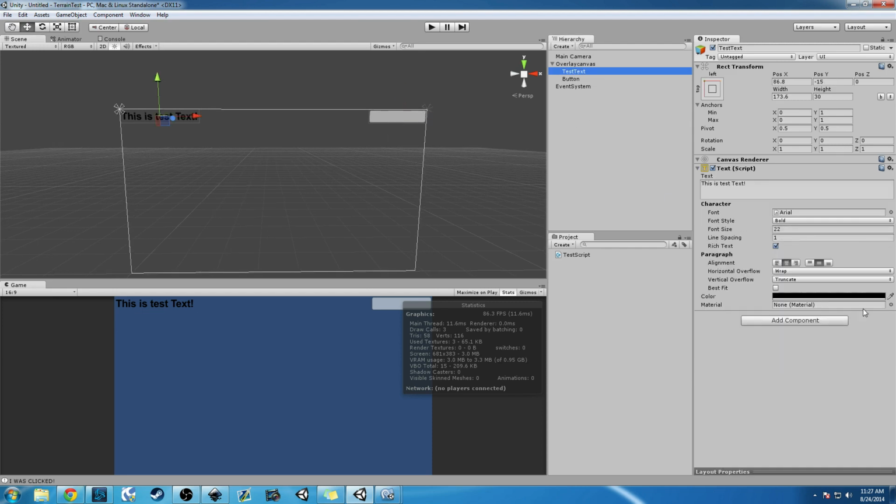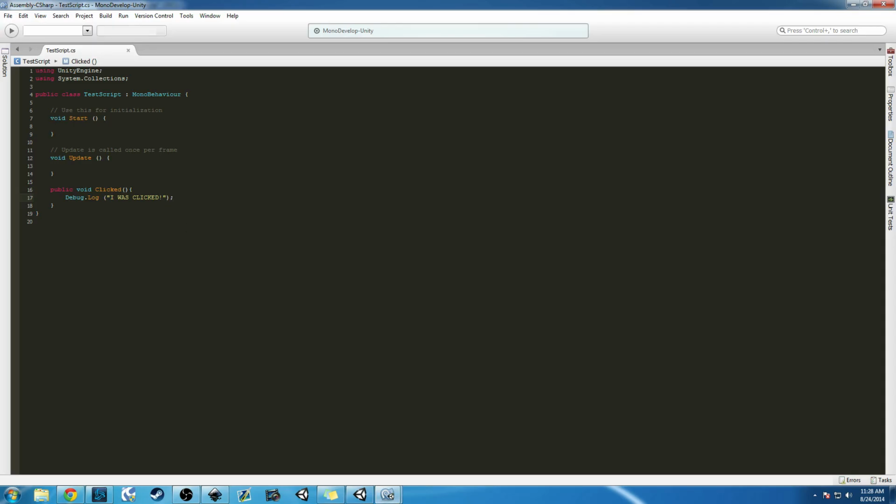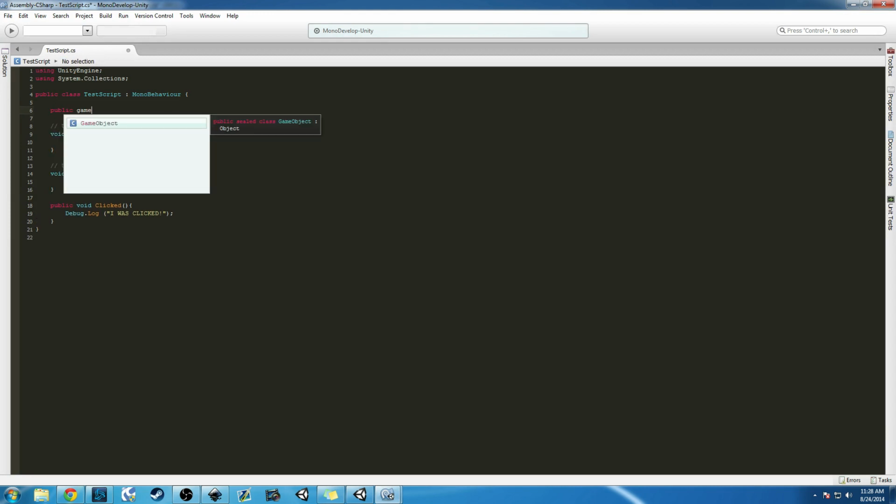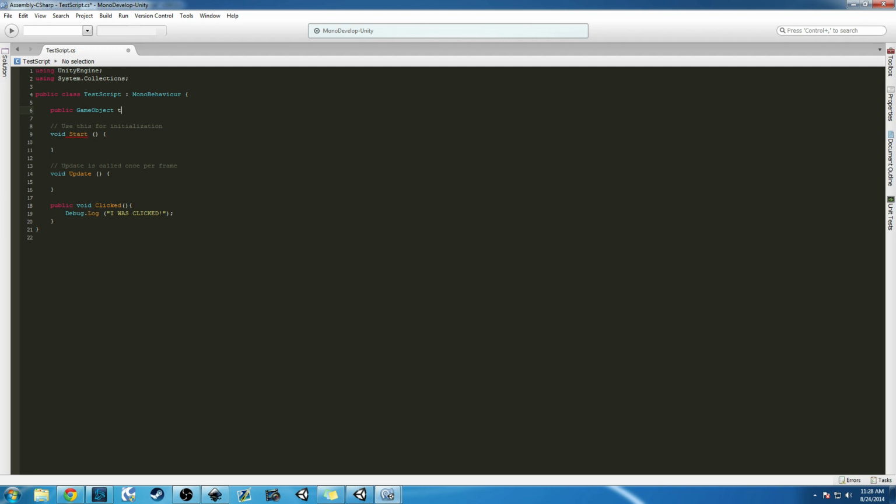One thing I want to cover real quick before I end this tutorial video, and like I said, I can do more if you guys want them. I want to show you how to access this text component or all the other components. So in a script up here, we're going to create a public game object, and we're going to call it text GUI.